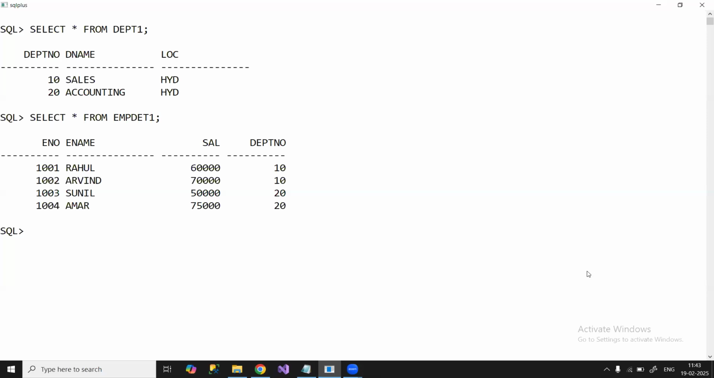Now I'll write equijoin query. Select ENO, ENAME, then salary, department number, DNAME, location. So I'm giving the columns in the tables here. Then from EMPDT1, comma, DPT1 table. So here I'm giving EMPDT1 as first table and DPT1 as second table.